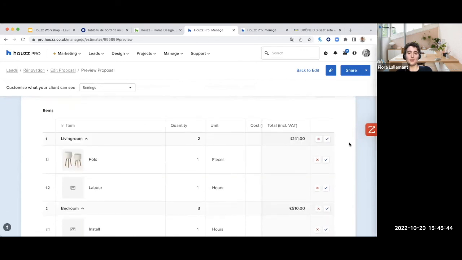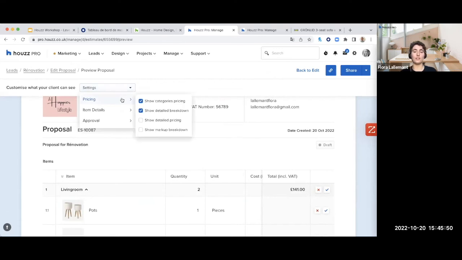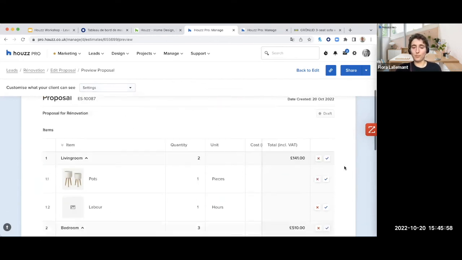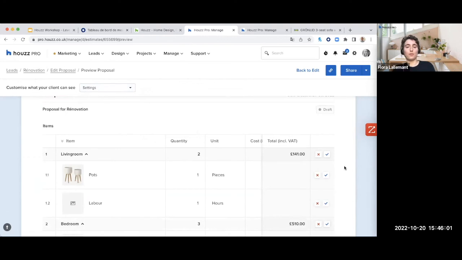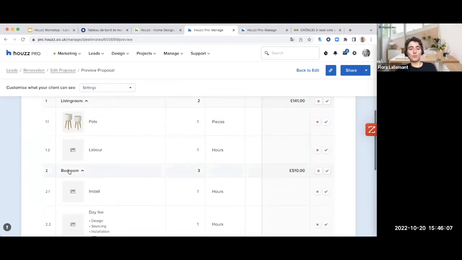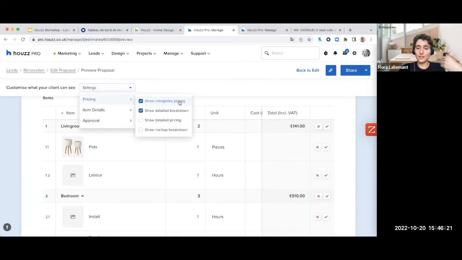So here we see that in the settings, we can tick or untick every single element we want the client to see. So for example, when we were making the proposal, I created before some titles, for example, living room, bedroom. So you have the possibility to really organize your proposal according to the different rooms. So if you want to see it on your proposal, it's here. You click on show categories pricing, and then you have the price per categories.